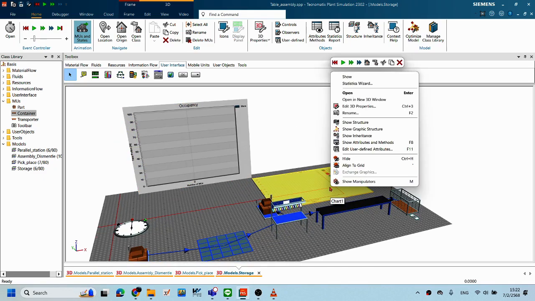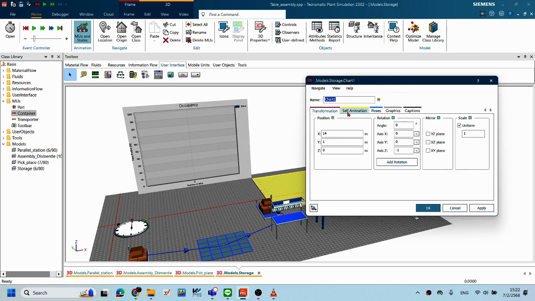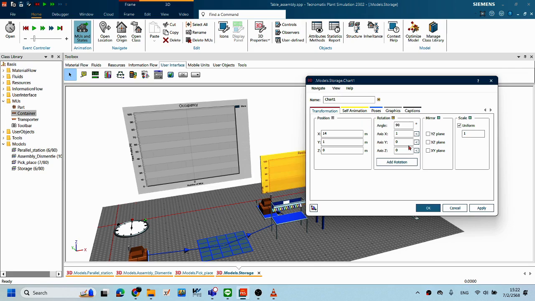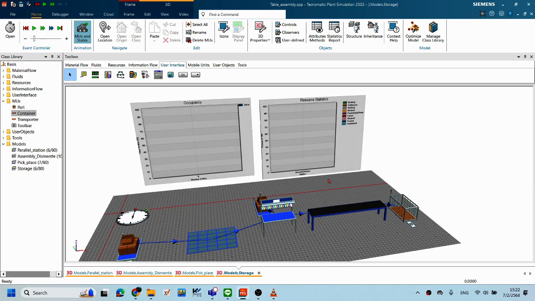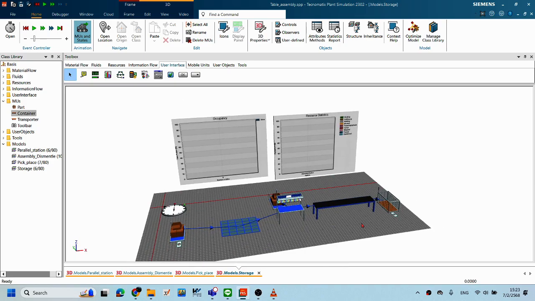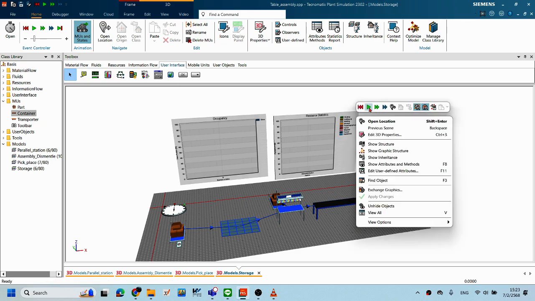Now this one is the same, edit 3D property, right? And 0 and x, right? And 90 degrees, 90 degrees, and this 4. Click OK. Play.